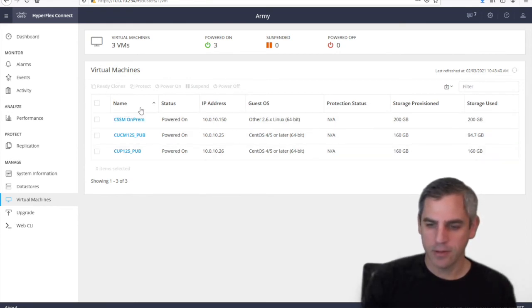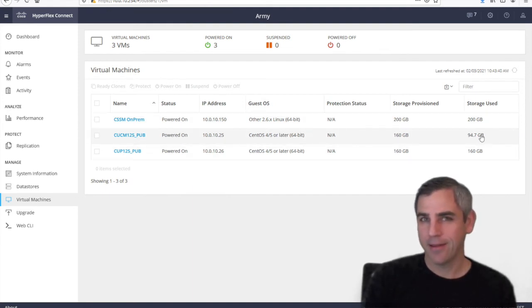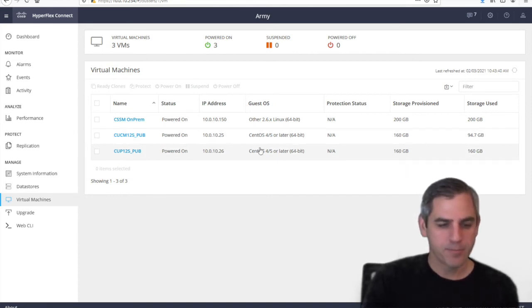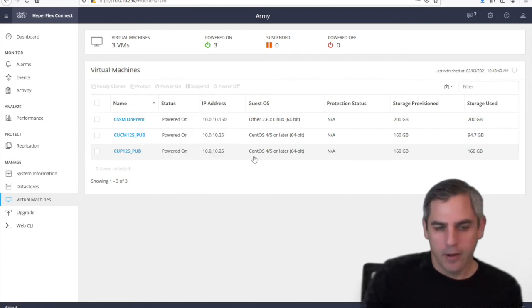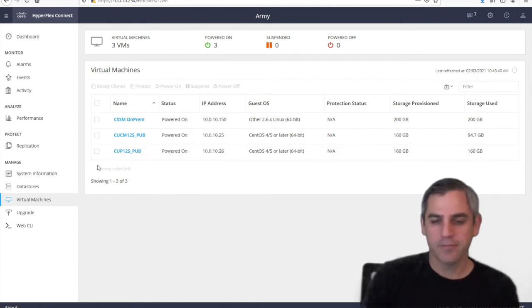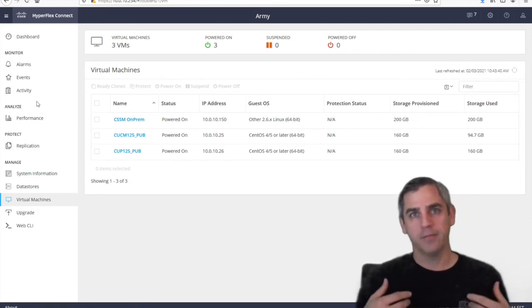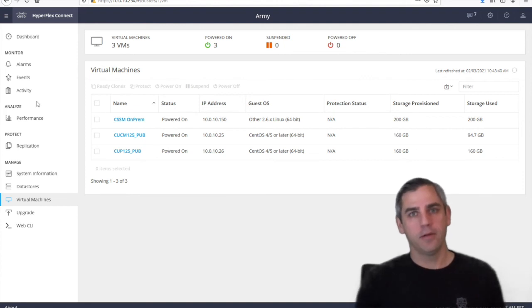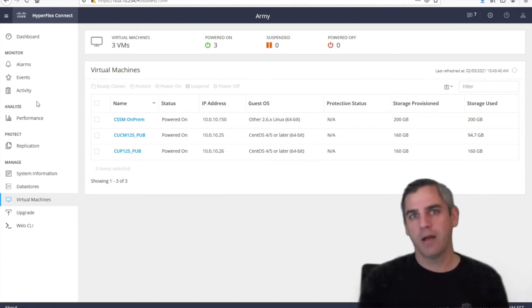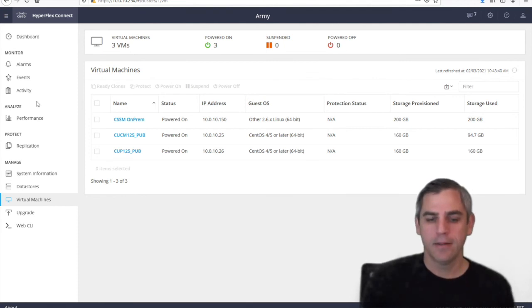I think the reason why this one is only using 94 gig is that I think I thin provisioned it whenever I built it. So it's kind of interesting. I think for this one, I must have thick provisioned the installation when I deployed the OVA. But yeah, hopefully this information is beneficial to you, and hopefully it helps you see some of the benefits that deploying your mission critical business applications on top of Hyperflex can provide, and also your UC applications.